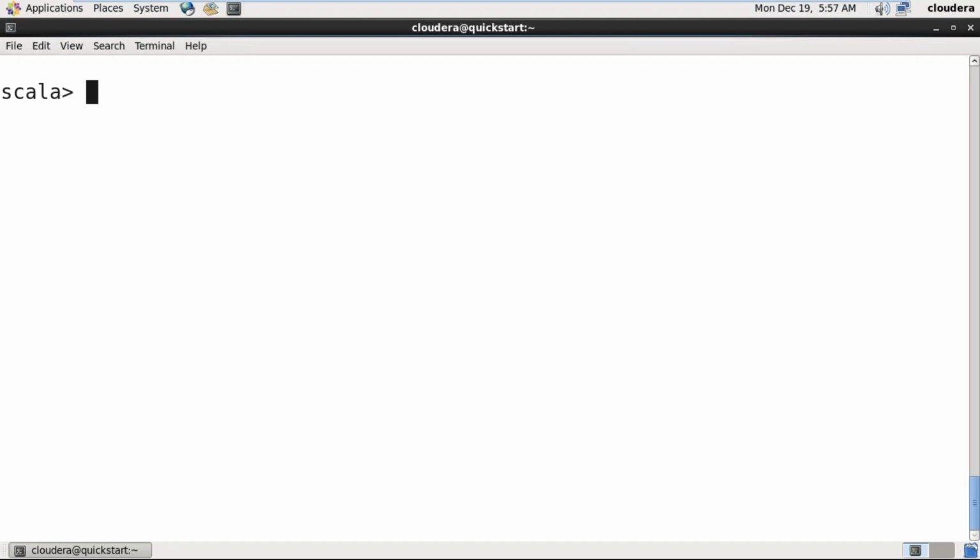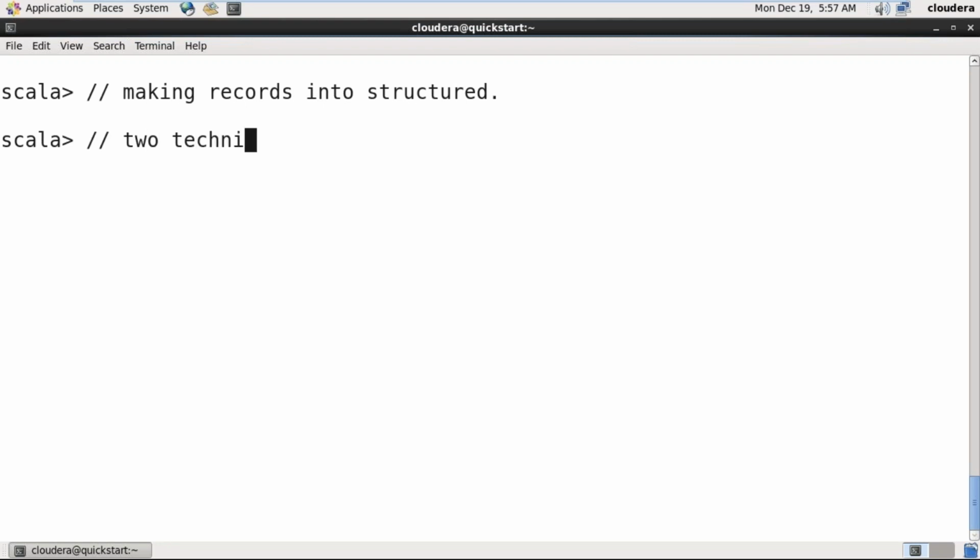Next, making records into structures. Here we have two techniques. One is tuple, second one is case classes. So what is a case class? First we see the tuple, later we jump into case classes. Then you can understand what the importance is.